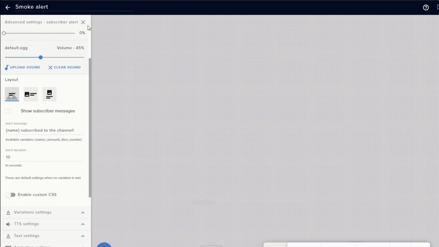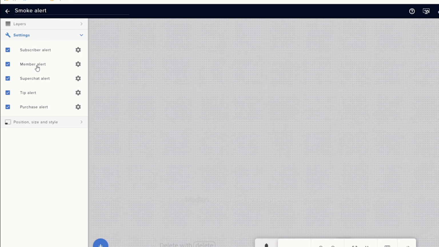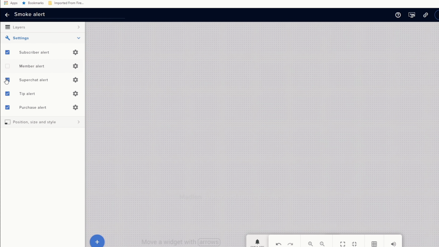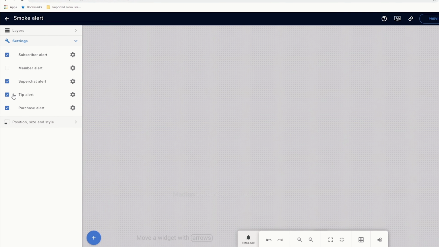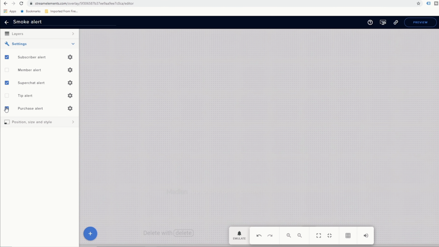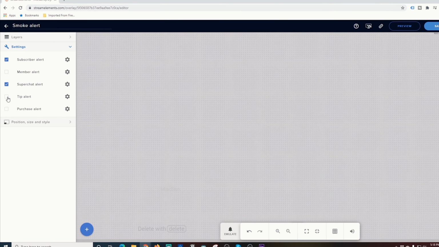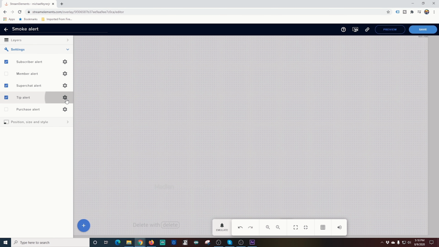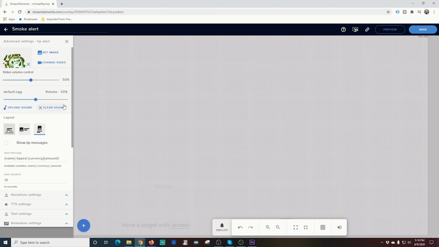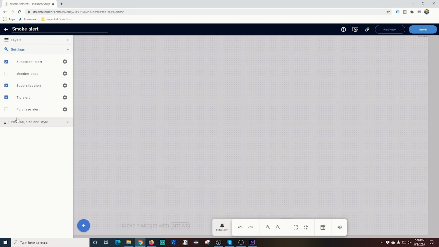I'm going to go over here to the left, and I'm going to go ahead and click out of there, and then I'm going to select which alerts I want to use for this particular smoke widget. I'm going to turn them all off, and we're just going to use the subscriber alert for now, but you can obviously go in here and modify these so they're all totally different if you want. So you can use the smoke for one alert or all of them, or you can have an individual alert for every single one. Really cool.